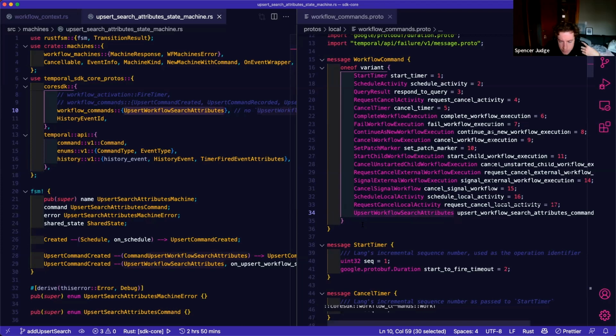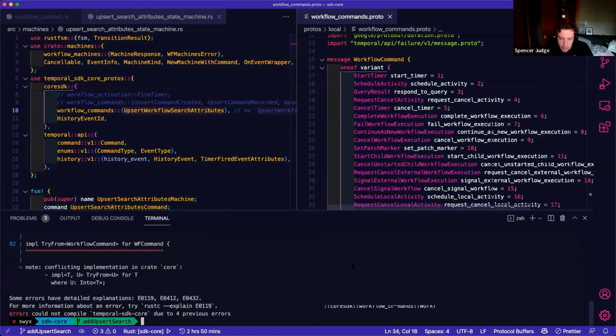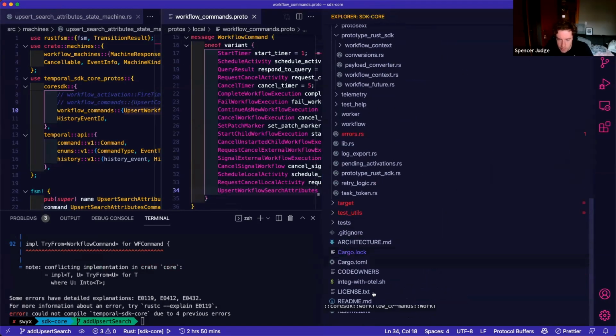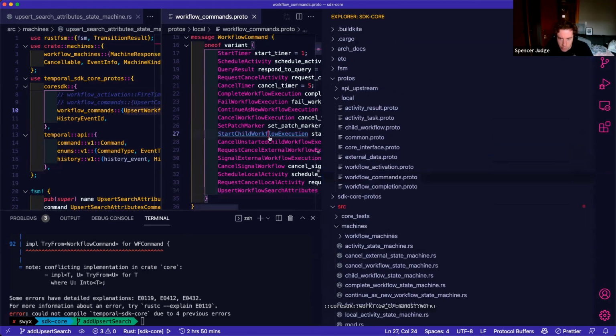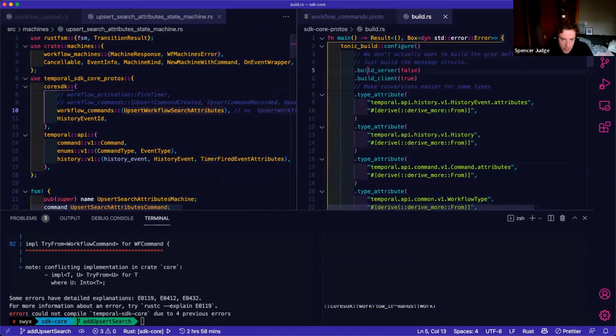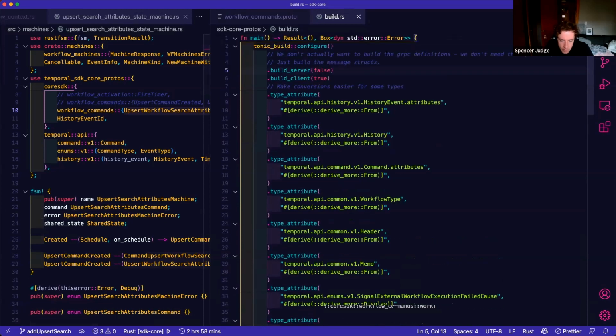You probably didn't trigger the protos to actually recompile. The build script doesn't have a way for me to tell it that it should recompile when these files change. So there's a file called build.rs in the protos crate. If you just search for it, there's only one of them. Yeah, that one. Just add a line here and then hit cargo build.